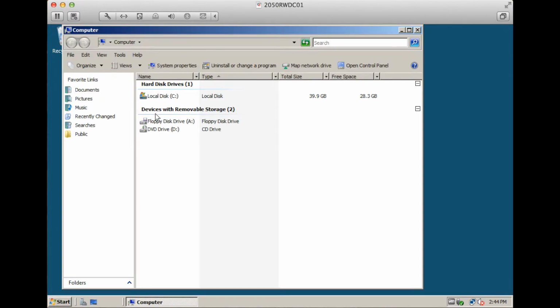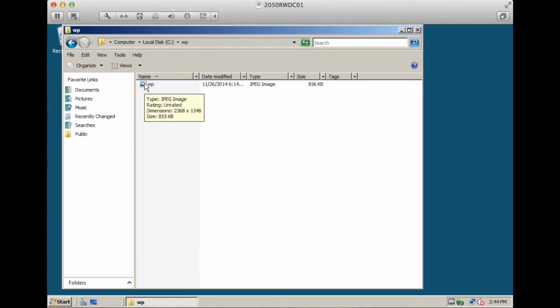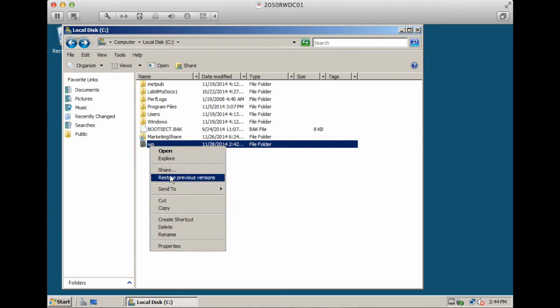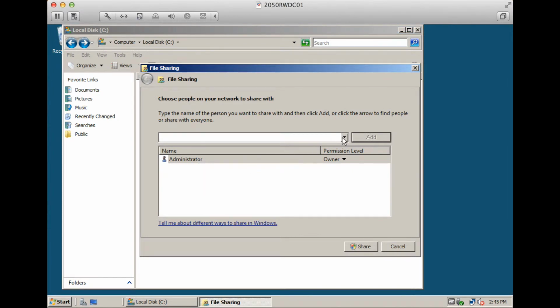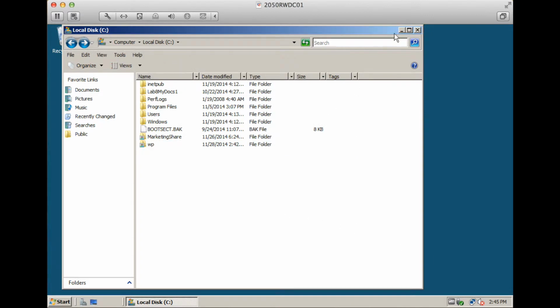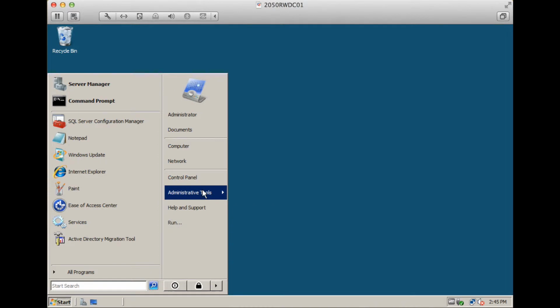So let's start by going to My Computer, Local Disk. I've already created a folder called WP, for wallpaper, and it has the wallpaper that we're going to be using. We want to share this across the network, so we're just going to make a simple file share. We're going to make sure everyone has the read permission. We'll click share, and then we'll need that UNC path as soon as we configure our group policy. So now we're going to go to our Group Policy Management Console.